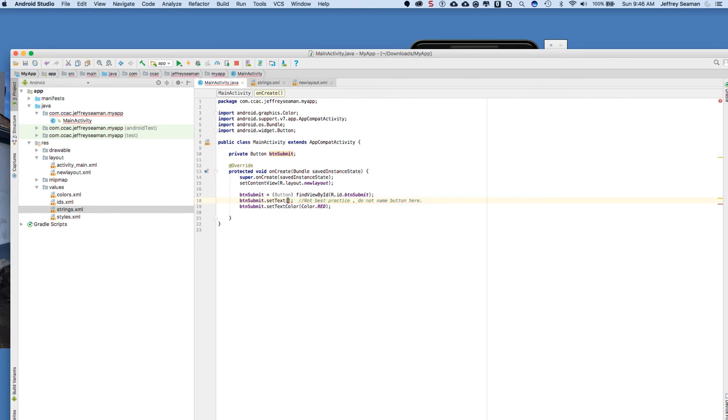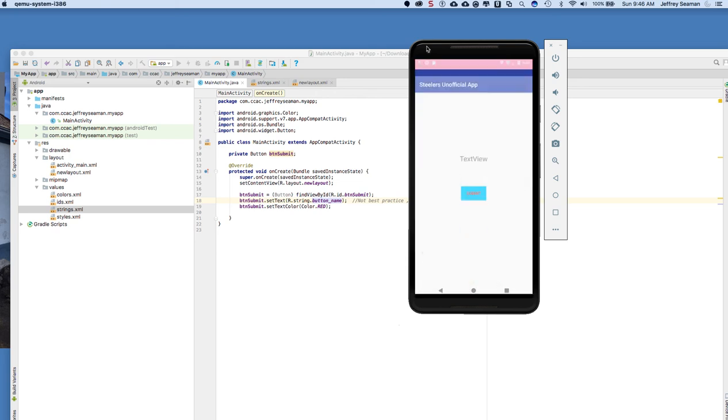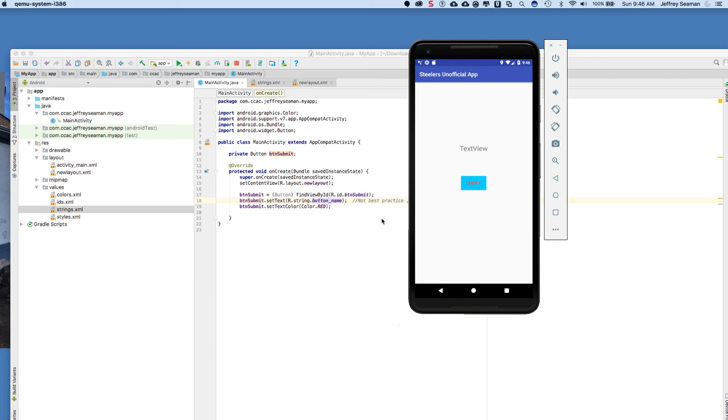I need to grab my resources. So if I do R dot, what type of resource is that? It's a string. So I'll do string dot, and then it pulls up whatever values I have here. In this case, I have button name. I'll choose button name. Now let's rerun it and see what happens. Look at that, it has submit. This right here is best practice.